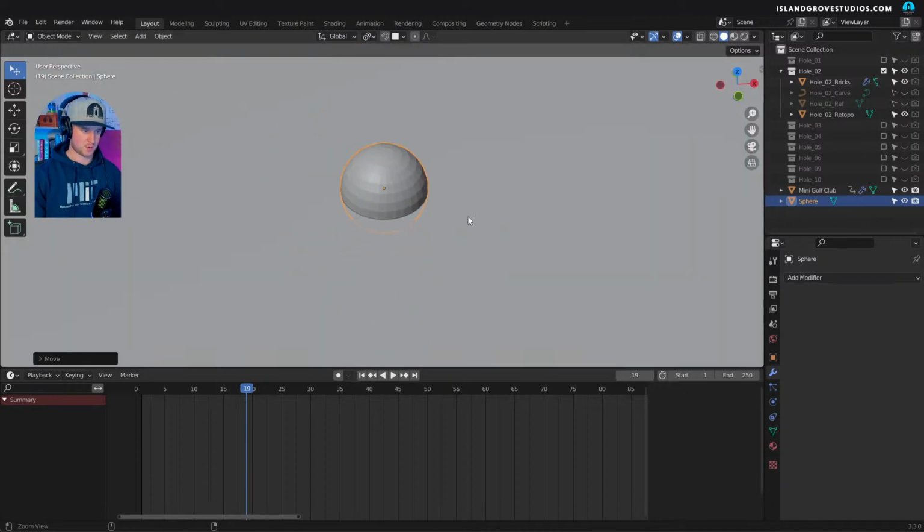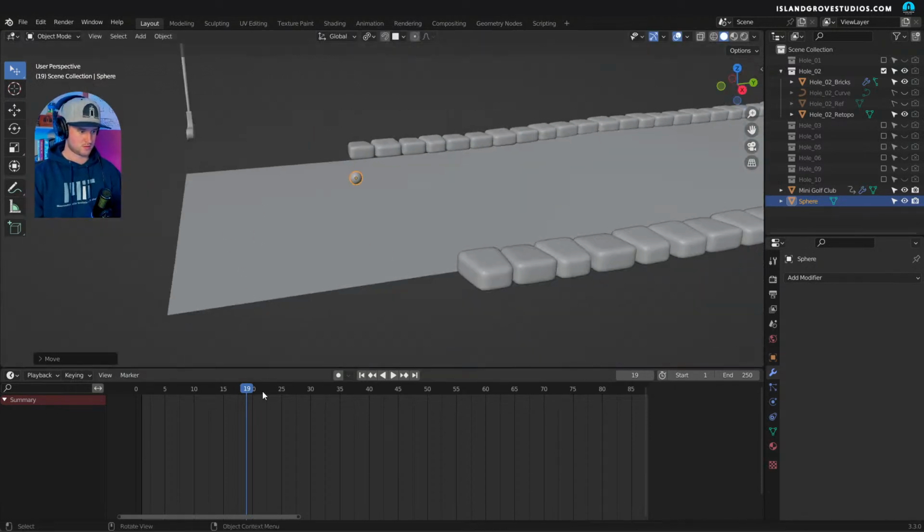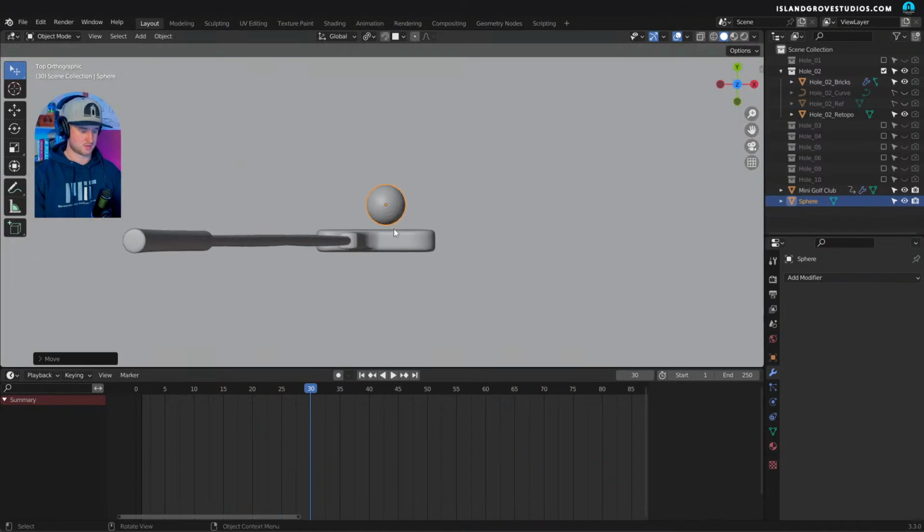to where our club is, which is 30. 30 is our home base frame. That's where we know the club is still and the ball will be landed right here.